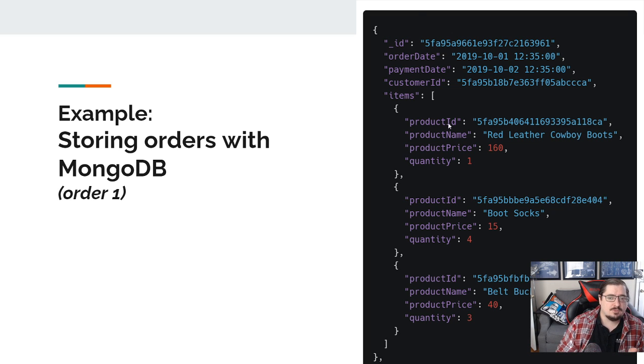So here I have my first order. It's got an ID. You'll notice it's called _ID. Do you see that? Because in MongoDB, your primary key always is _ID. It can't be called anything else. It has to be called _ID. Okay? And that's one of the things that trips people up sometimes because they think, oh, I'm going to call this order ID or product ID. No, it has to be _ID.